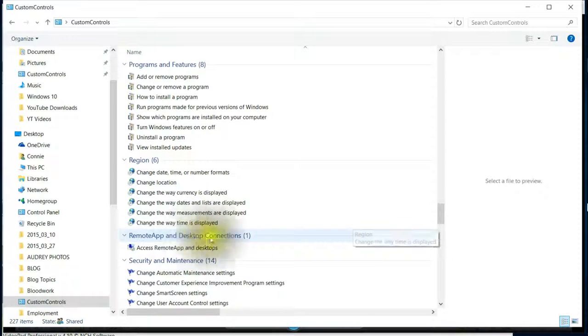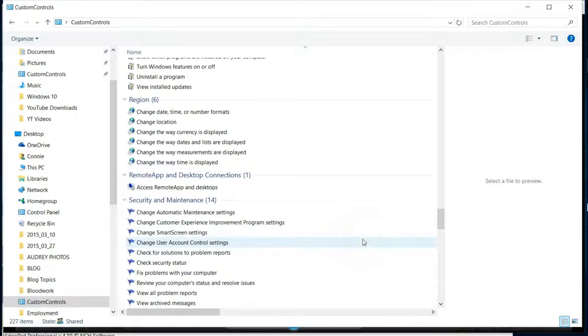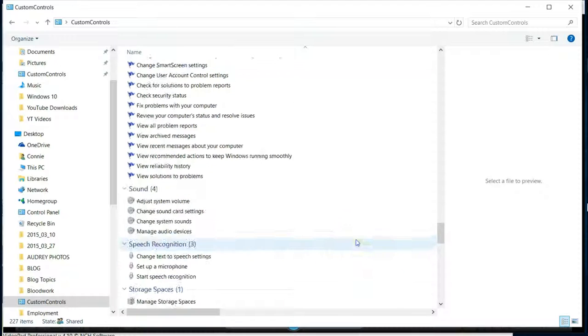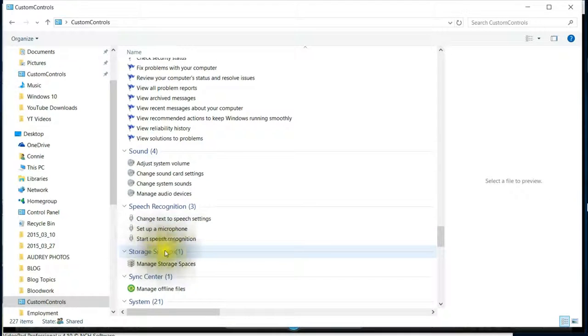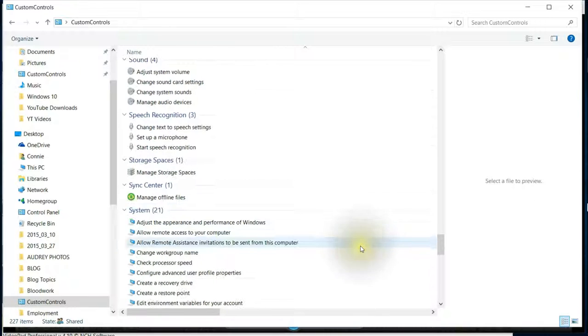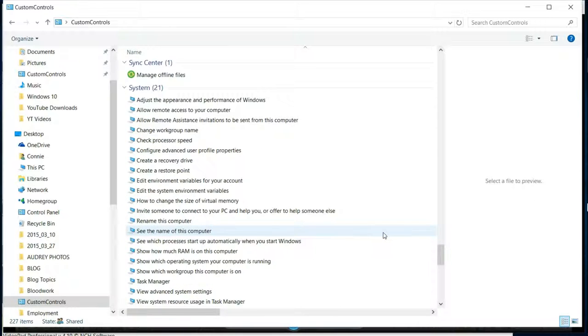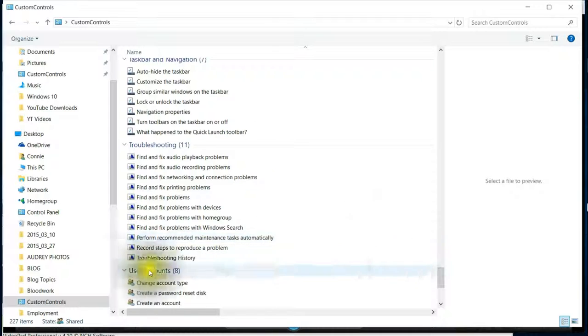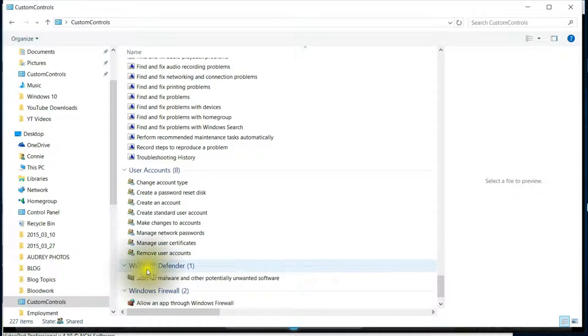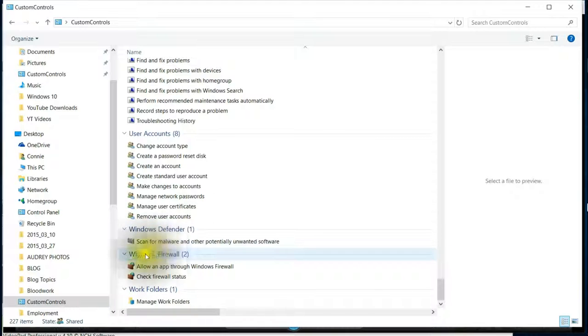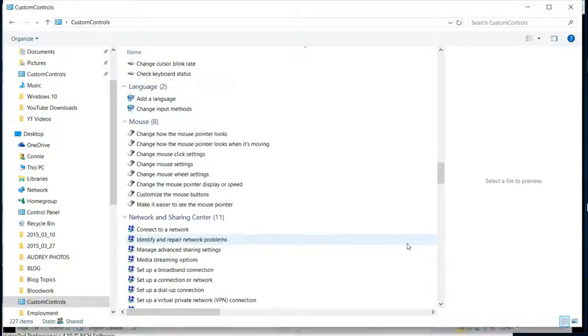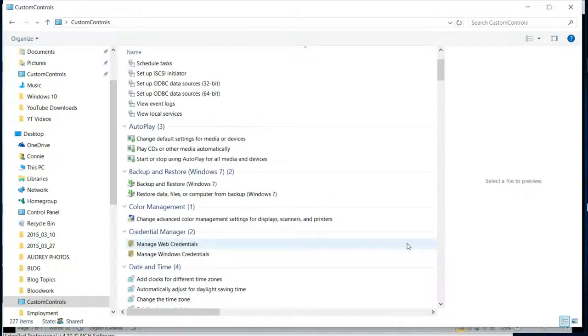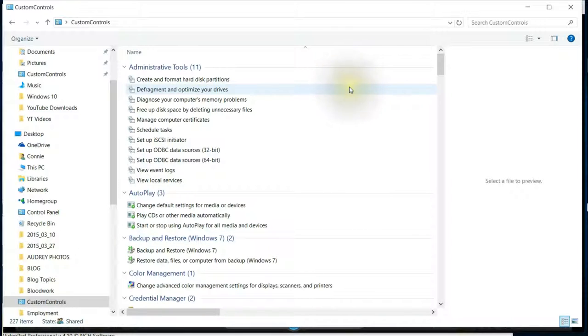Region, RemoteApp and desktop connections, security and maintenance, sound, speech recognition, storage spaces, sync center, system, taskbar and navigation, troubleshooting, user accounts, Windows Defender, Windows Firewall, and work folders. So basically it's an all-in-one stop so that you can come here and change any of the settings and customize Windows 10 to the way that you like it.